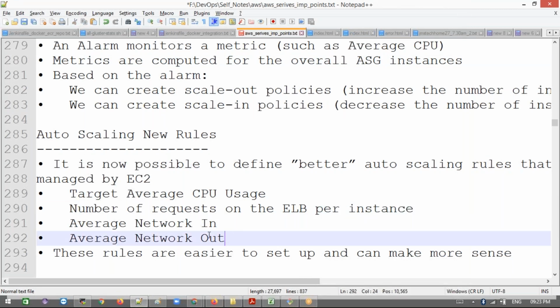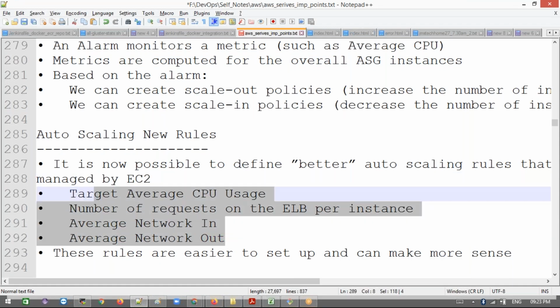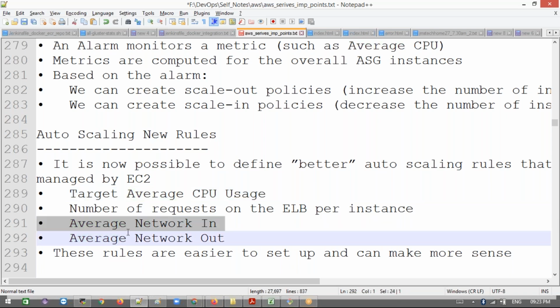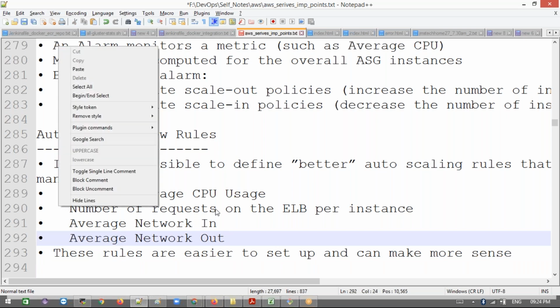This is the main important thing here: how we are going to be increasing our instances. Mainly they are focusing on this. Okay, target average CPU and number of maximum, even though we are using it for CPU utilization. If we hit 80% of CPU utilization, we are increasing instance count. Okay, and average network input, network output. This is mainly what we are going to use to increase your instances.